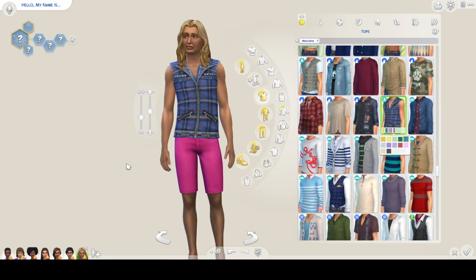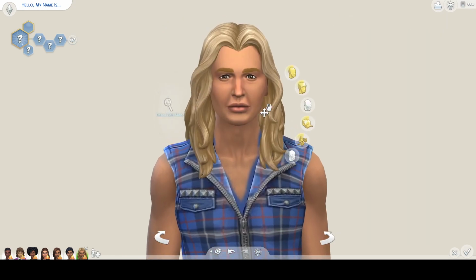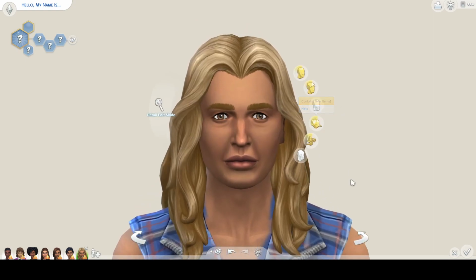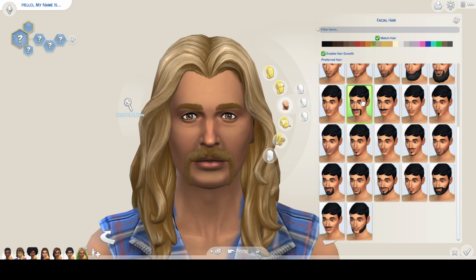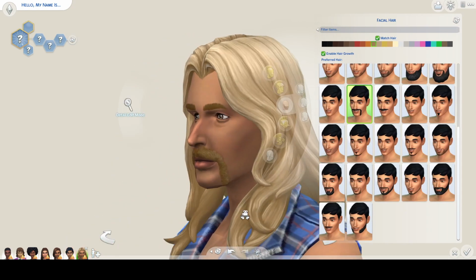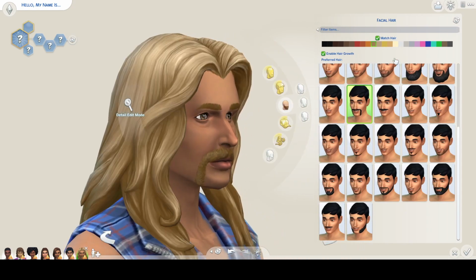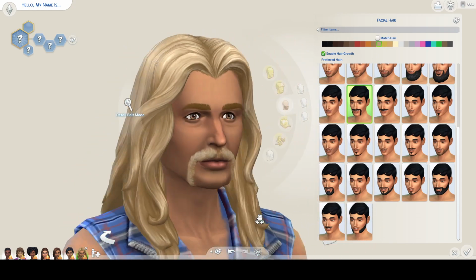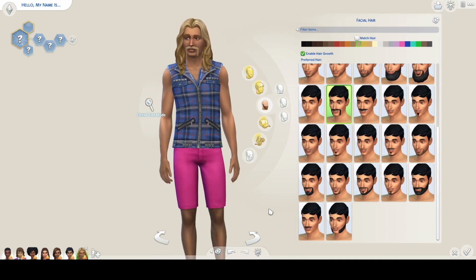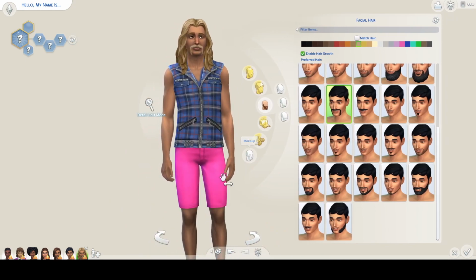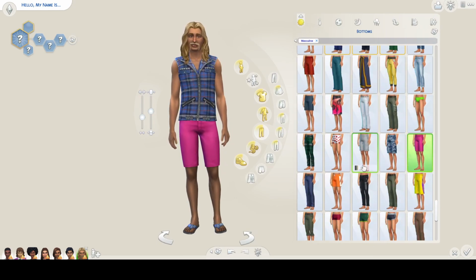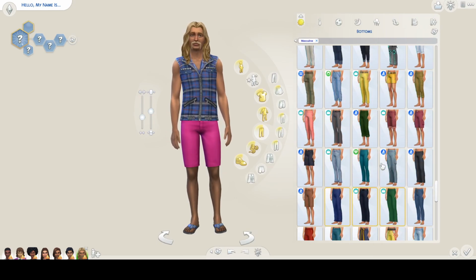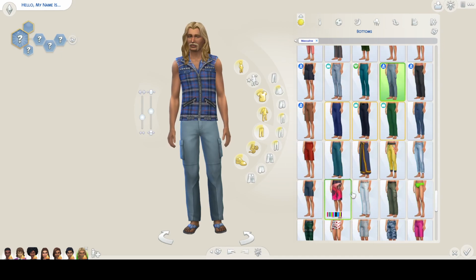Blue? Yes. Oh, we're gonna give him facial hair. We sure are. This guy's gonna look like a trucker. I've never made a trucker before, but he looks. Yes! Look at that. Wow. Yes. This is great. Let's get him some. Oh, God.